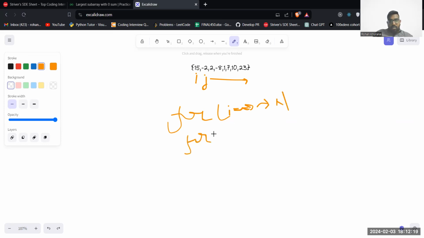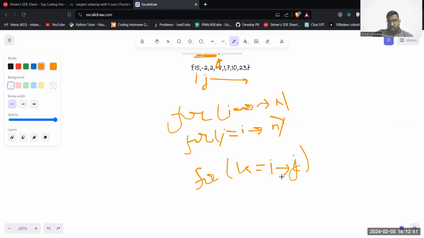And j should start from i and again go till n. And you can run a third loop as well. Let's say your j is somewhere here. To calculate the numbers in between, you can run a k loop, which starts from i and goes till j. So this can be O of n cube.